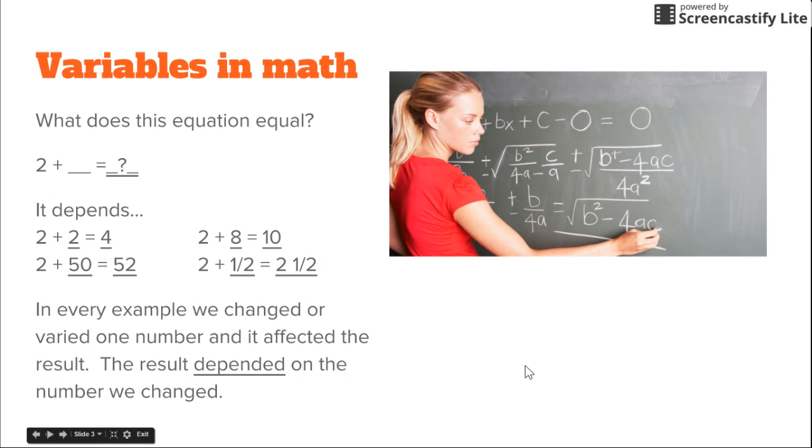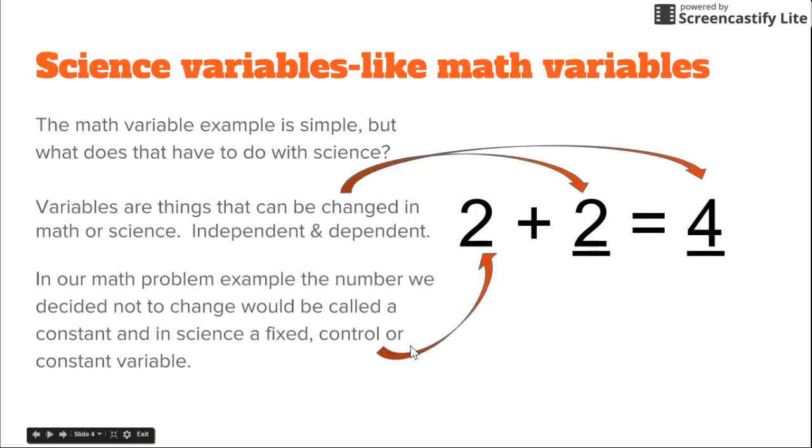So in math, a variable is an unknown. So what does it look like? Well, in that first simple equation that we've got right here near the top of the slide, I've got 2 plus something equals something. Well, that varies. It depends. We could plug in the value 2. We get the value 4 as a result. 2 plus 8 is 10. 2 plus 1/2 is 2 1/2. So in each example, we changed or varied one number and it affected the result. The result depended on the number we changed. Keep that in mind. The result depended on the number we changed.